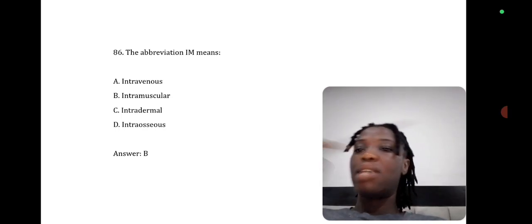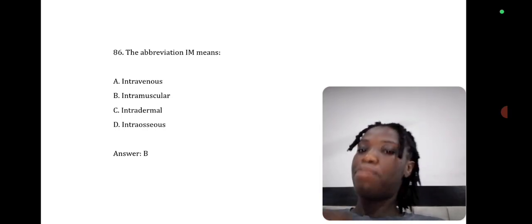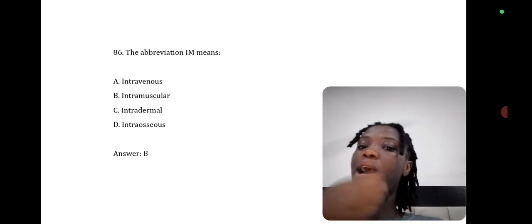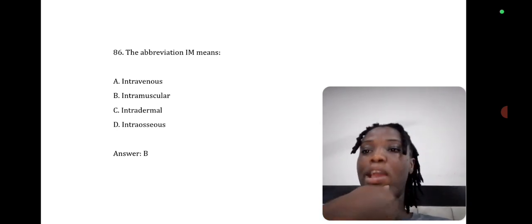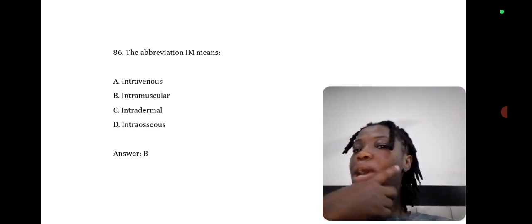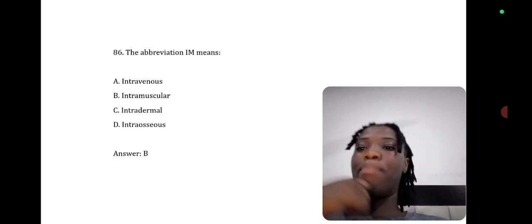Number 86 says the abbreviation IM means what? We said it just now. Intramuscular is IM.